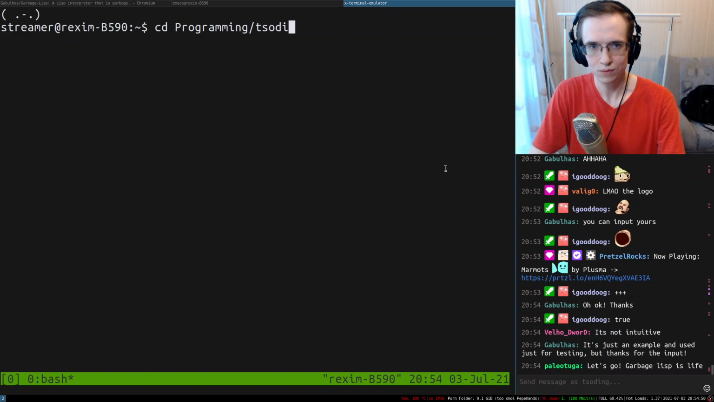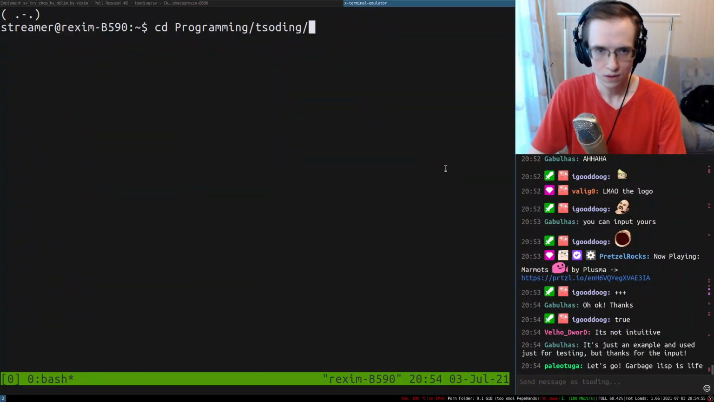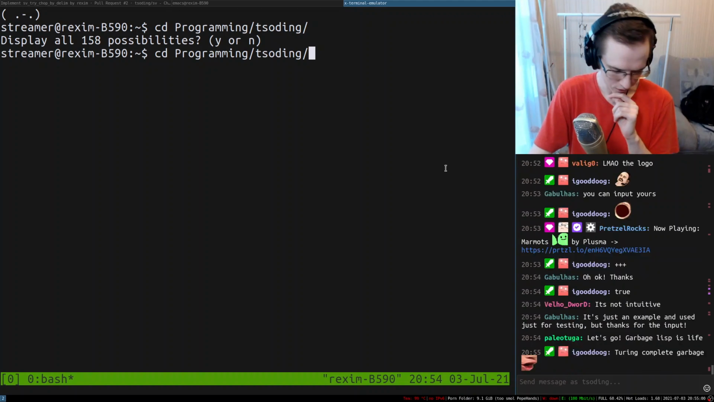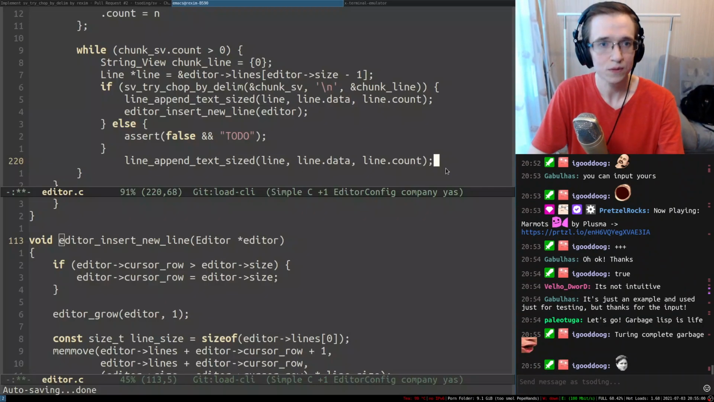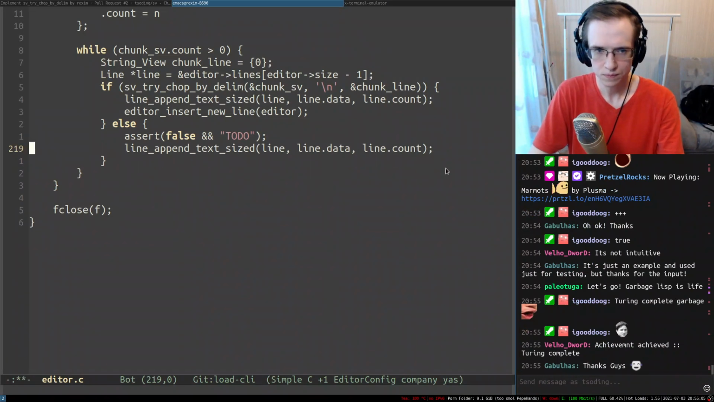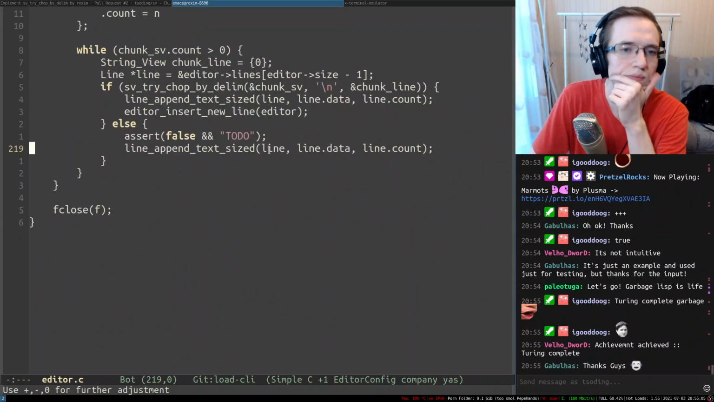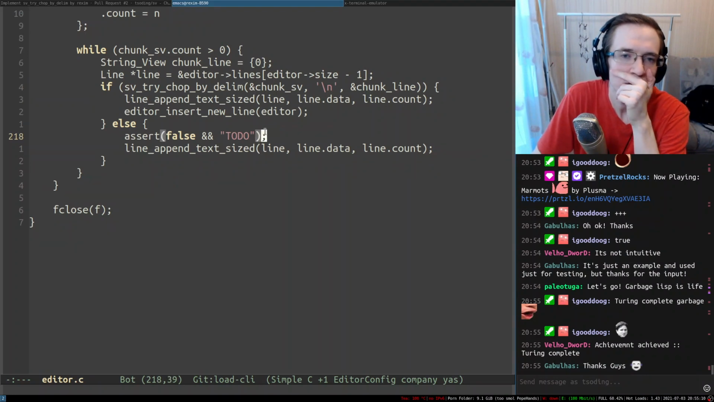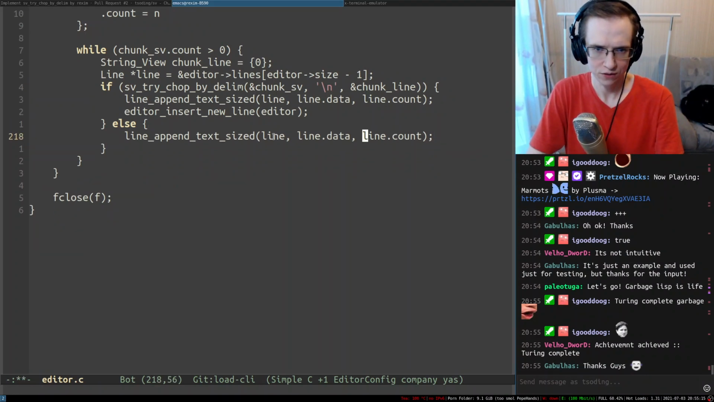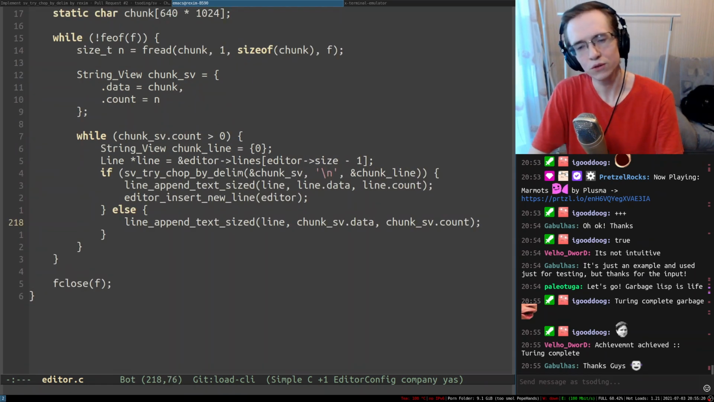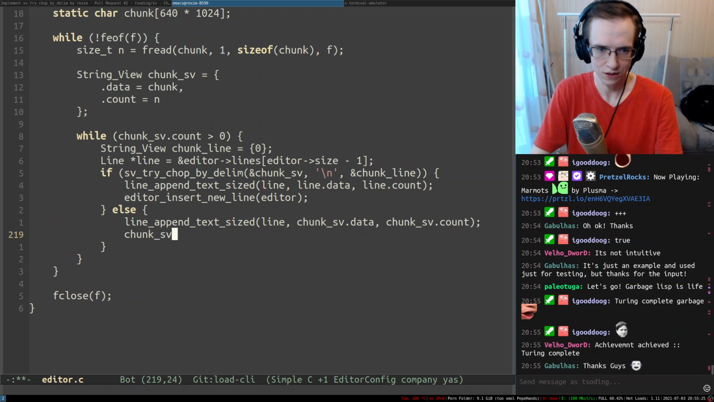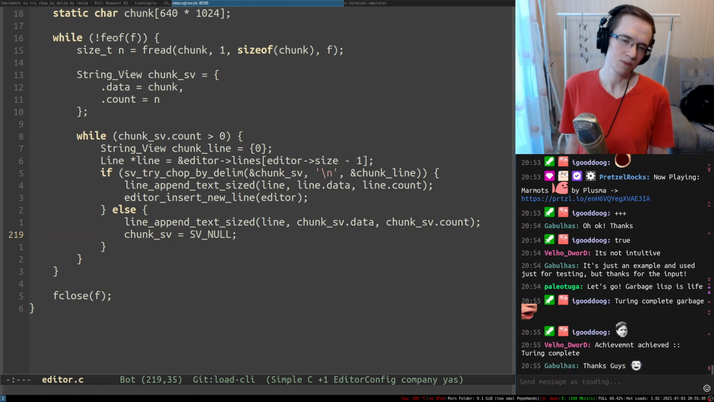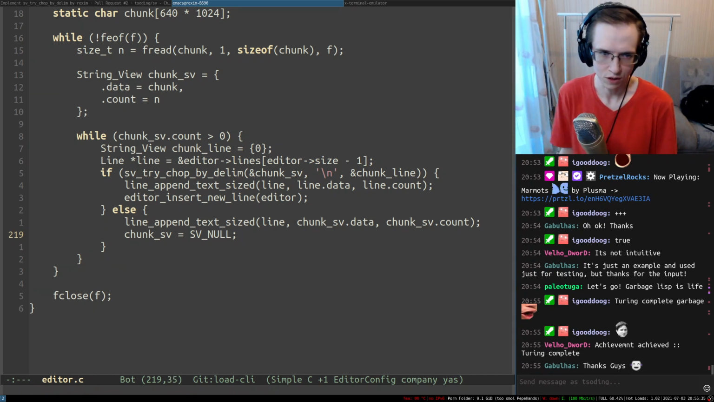Alrighty. So, let me see what we're going to have in here. So the editor, we're working with the editor. In here, if I chop this entire thing, I want to insert chunk SV data, chunk SV count, and I suppose after that I can safely say that chunk SV is equal to SV null, right? So it's not defined anymore, and the entire loop is going to stop.